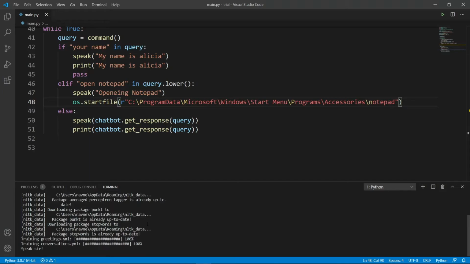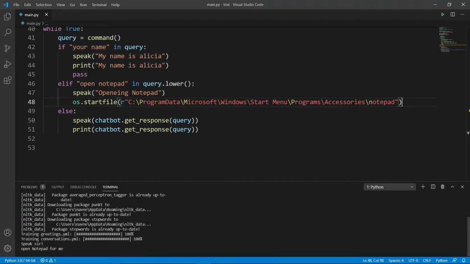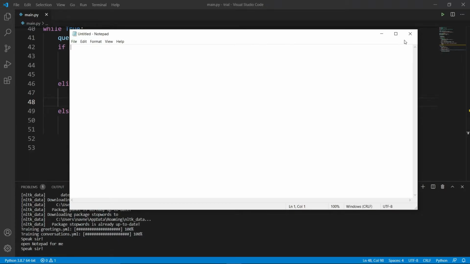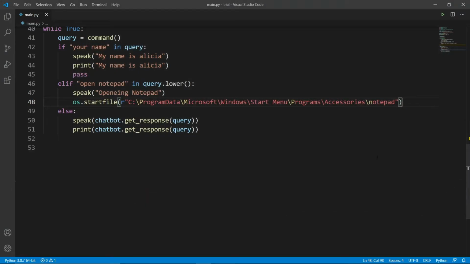Open notepad for me. Opening notepad. The N is uppercase here, and notepad's open. That's where we want it. Similarly, we can open certain apps.